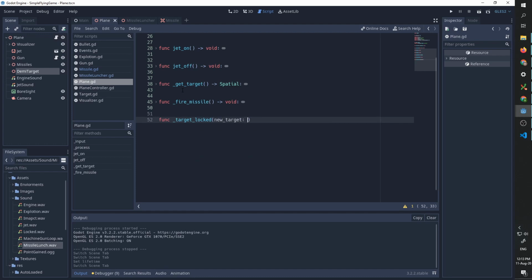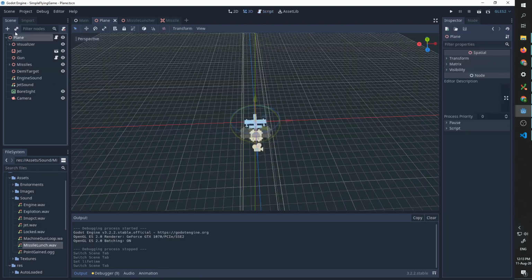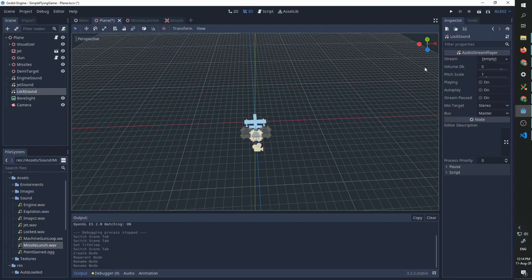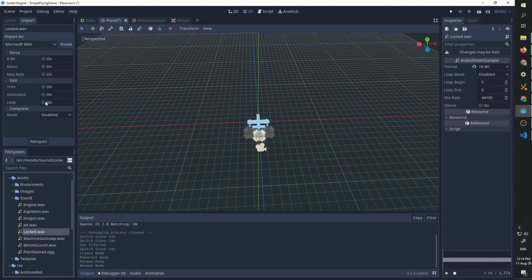So now we want to handle the locking and releasing of targets. So we're going to create two functions, target locked and target released. When we lock on a target, we are going to get a spatial node, and we are going to save it as our target. And when we release, we set the target to be null. We add an audio stream for the lock sound and add the lock sound after we make sure it is looping.